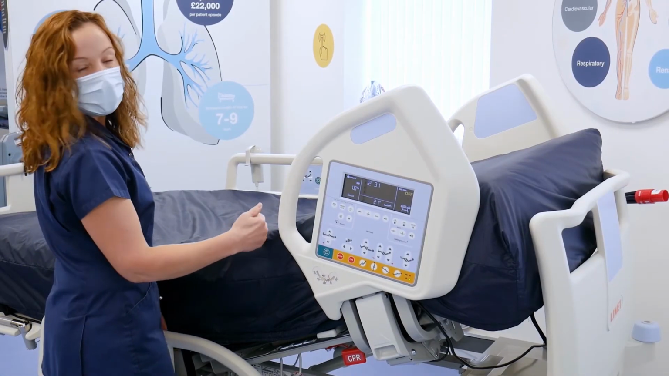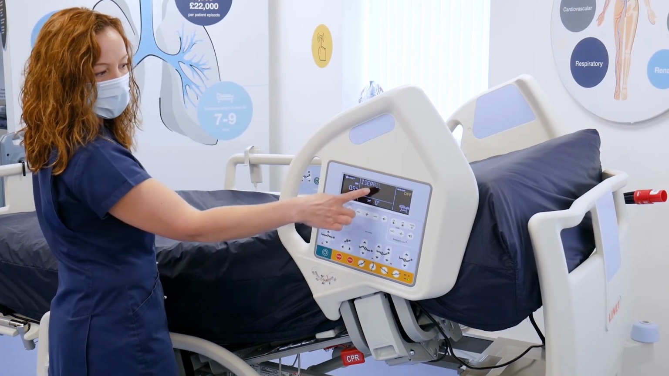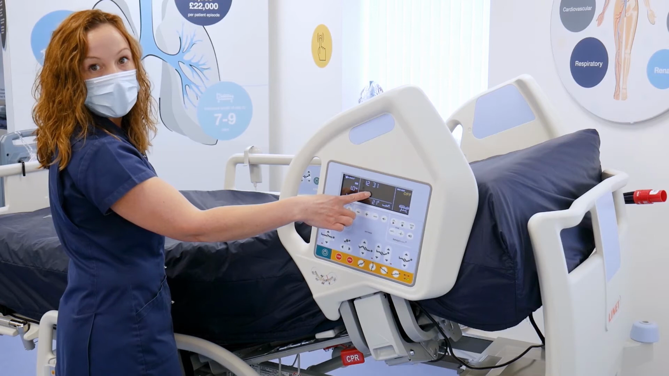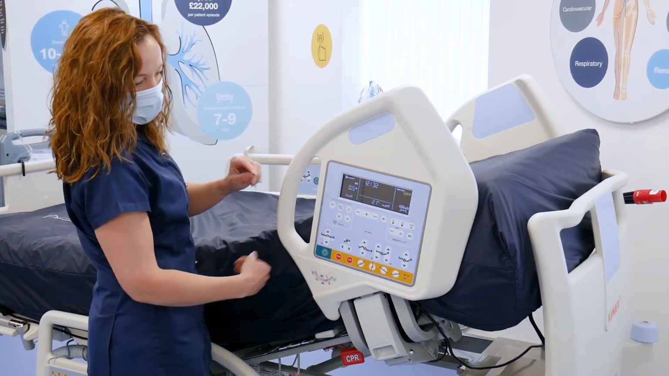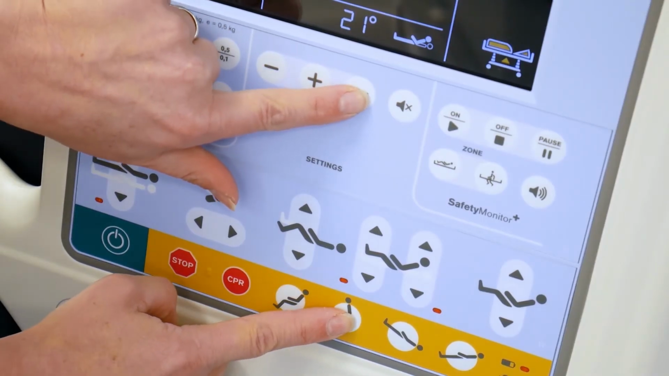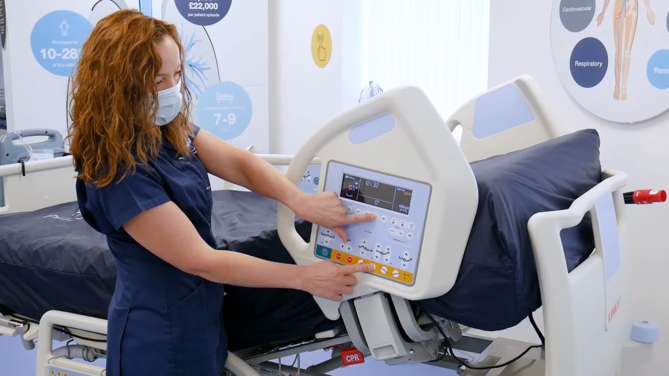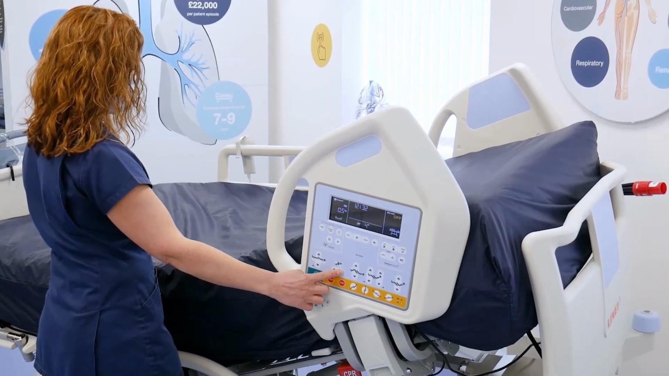If we'd like to tilt the bed with the side rail down towards us, we will have an alarm advising us that the side rail is down. So that we can tilt the bed towards us with the side rail down, we would need to enable this function by pressing the mode and mobilization button together. We can then tilt the bed towards us.